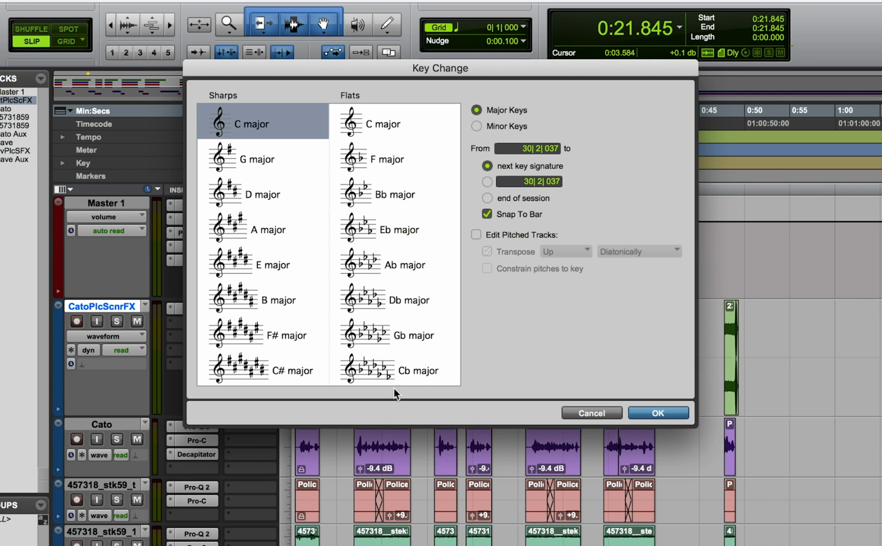But basically we have the major keys. You can switch over to the minor keys here. And you'll notice that here we're showing the relative minors. So where C major was here, when we switch it over, we're now seeing A minor, which is the relative minor for C major, right? So we can change the key to whatever we want here.